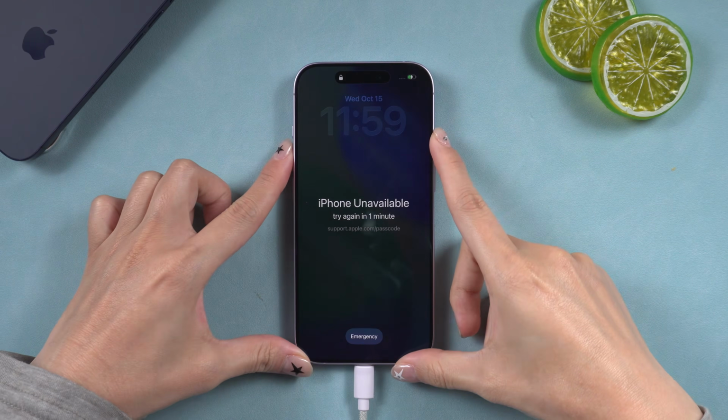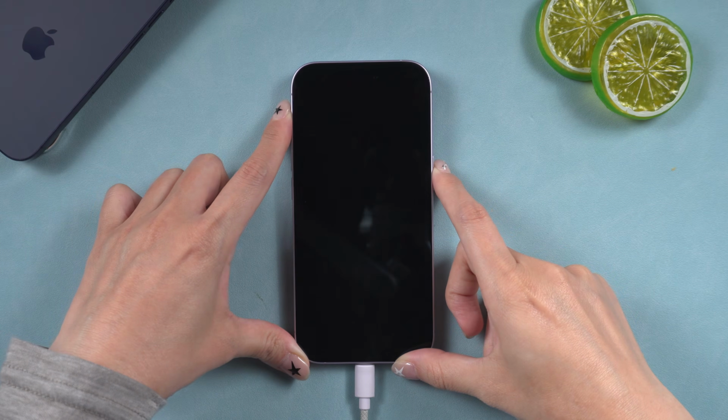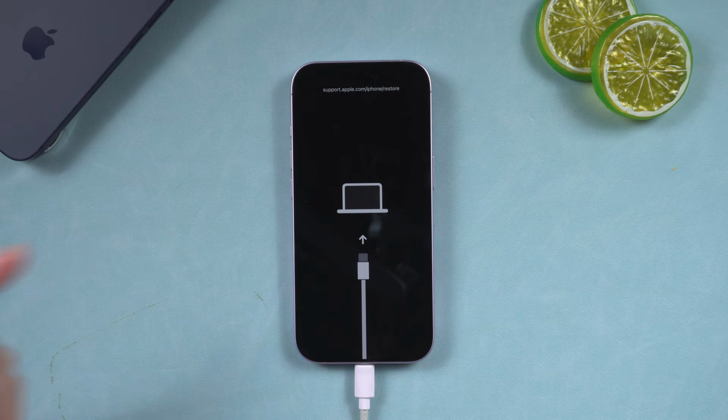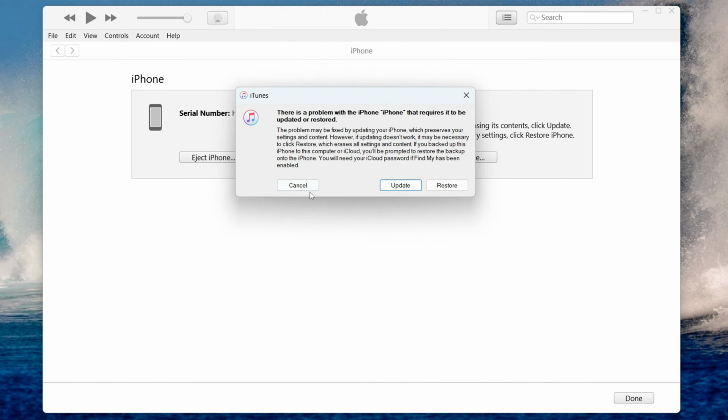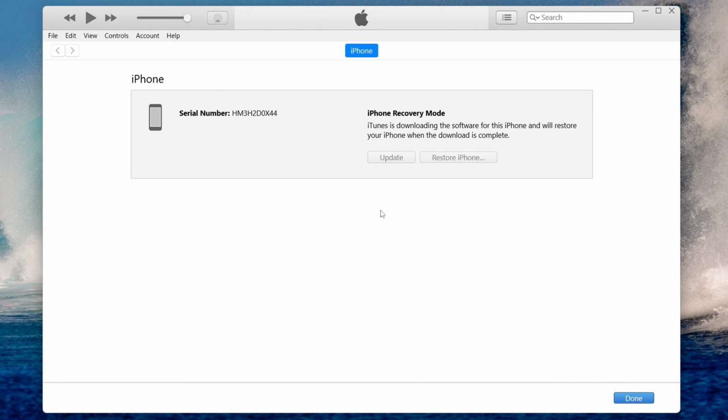Press the volume up and volume down buttons. Then hold the power button until the iPhone shuts off and the recovery mode screen appears. Once your iPhone is in recovery mode, iTunes will prompt you to restore or update. Choose Restore. This will download the iOS firmware and erase your device.